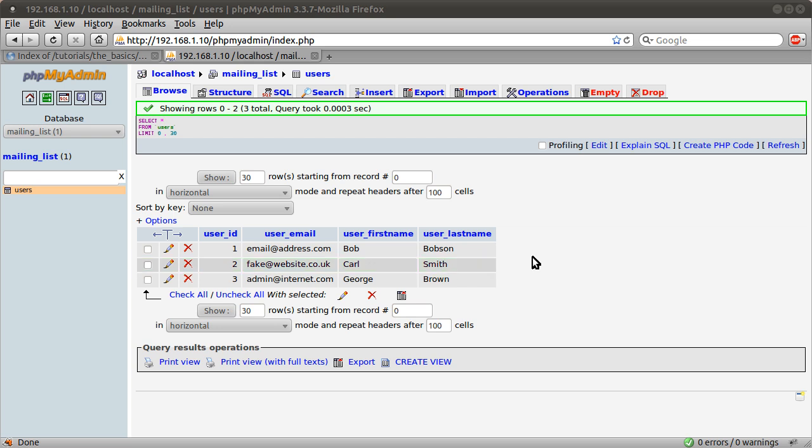This database that you see on the screen at the moment I have just set up. I've called it mailing list and I've given it a table users. I'm not actually going to make a mailing list, well, I might do at some point, not in the immediate future anyway. I'm just using this database for the purposes of this video.